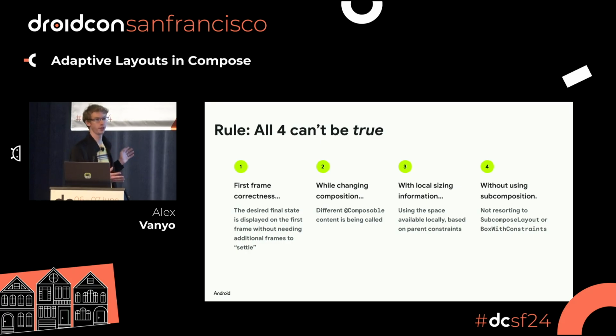So all of these are good things, but unfortunately, all 4 of these can't be met at the same time because of how the phase system works. So let's take a closer look at why all 4 of these can't be true together.